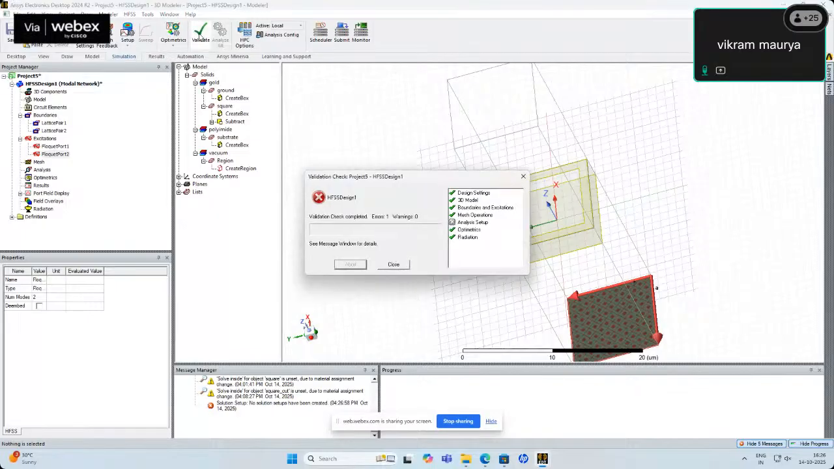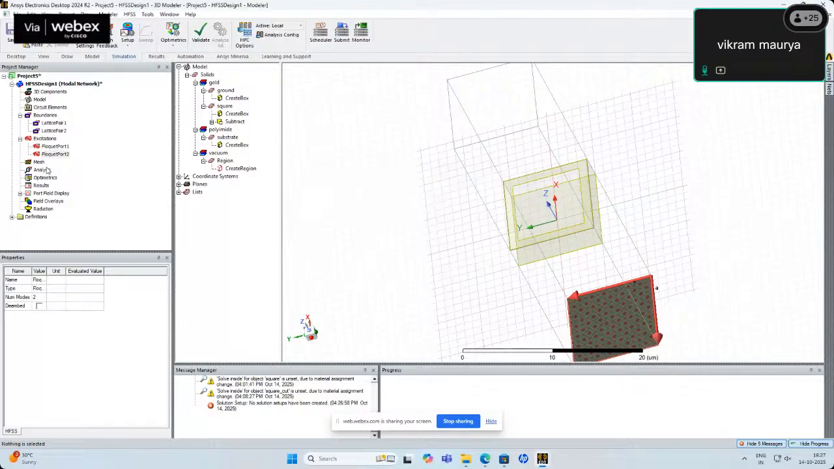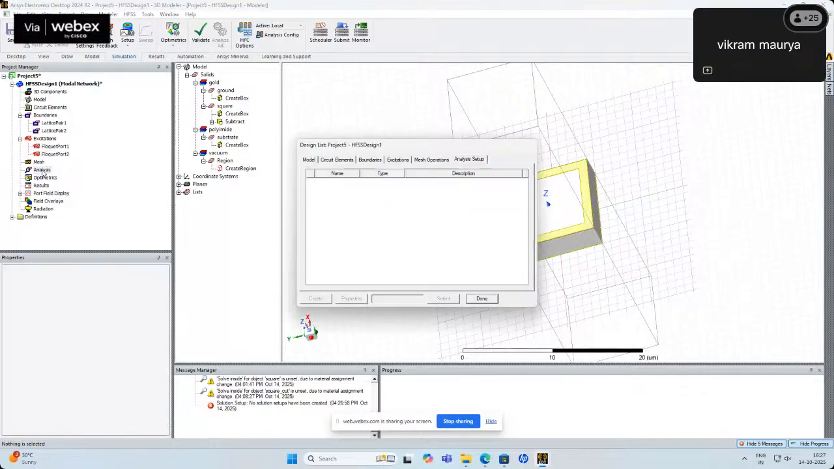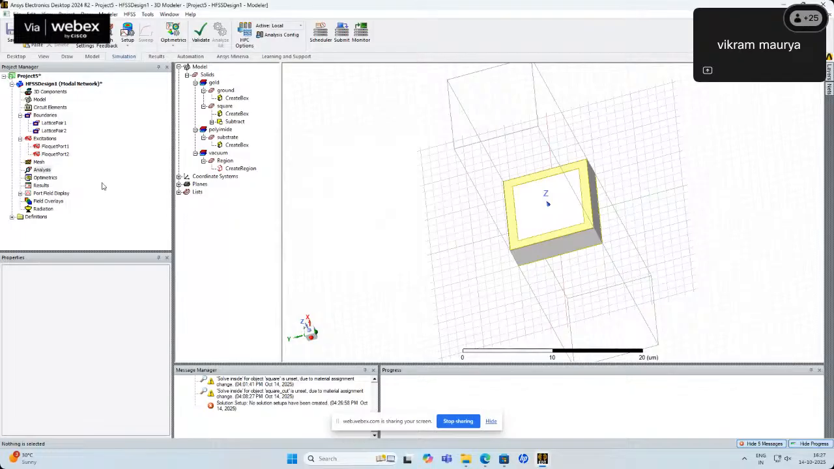Here, all the other things are completed: the boundary and excitation, mesh, 3D models. Only this analysis setup is not completed, not validated. So we have to check it from here, this analysis part. Just right click. Okay, Add Solution Setup.